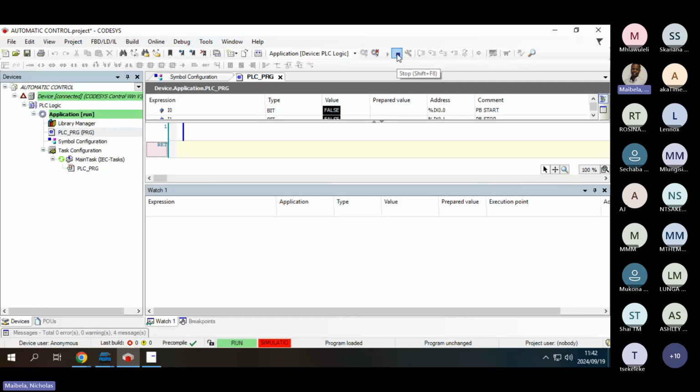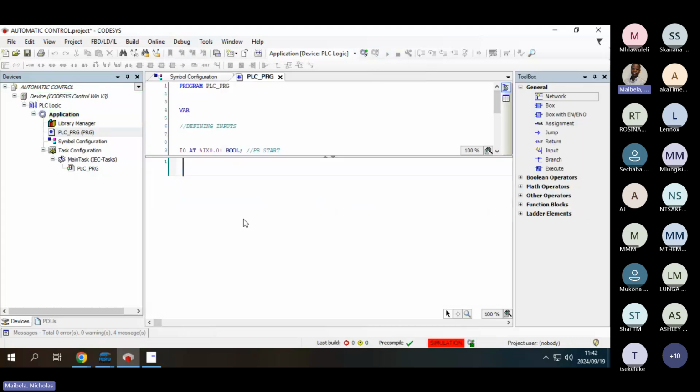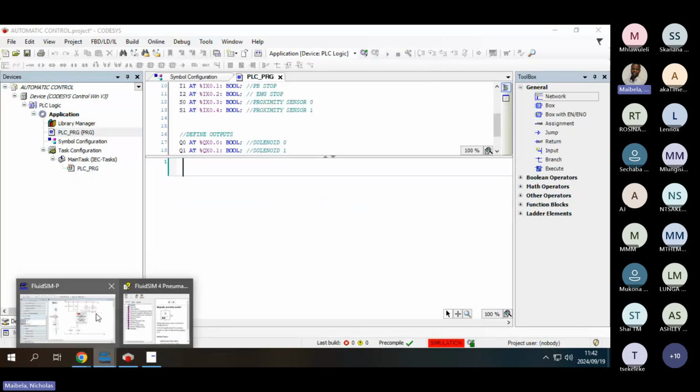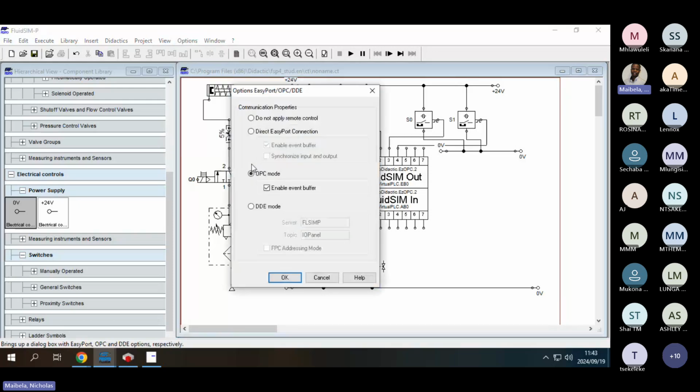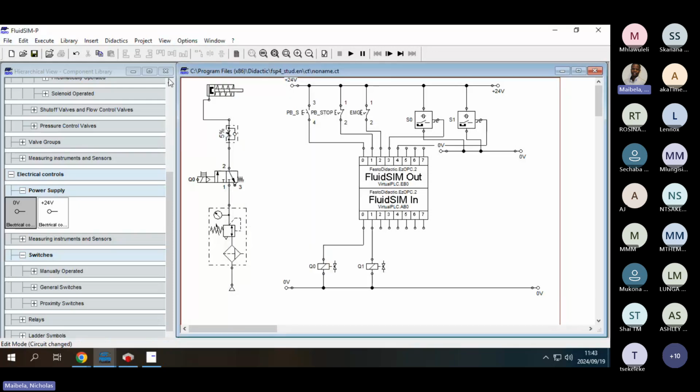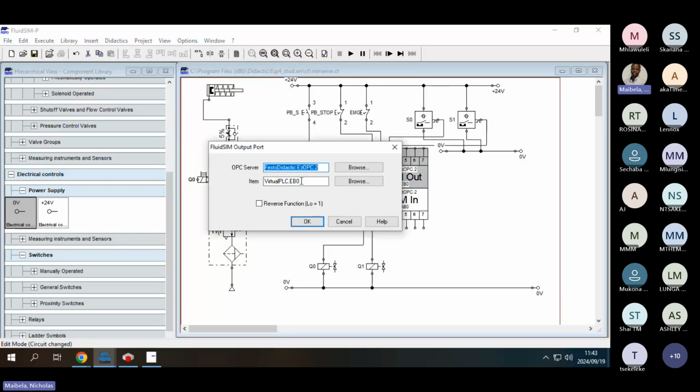Stop first. Also, sequencing matters, right? So just stop first and then log out. First things first, let us double check your variables if they are okay. And then if they're okay here, just go to your fluid sim and stop the simulation. Then double check: go to options, go to easy port and check if you're on OPC mode.